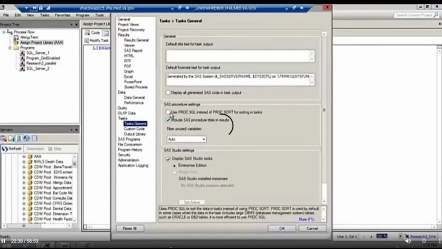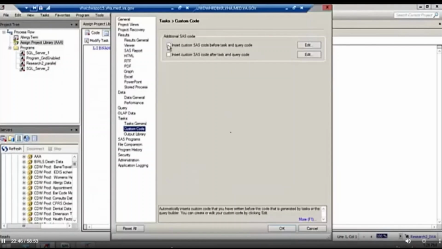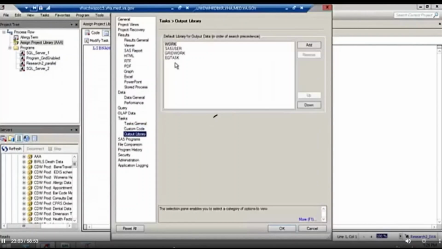Tasks in general. For example, I normally like to use proc SQL instead of proc sort for sorting tasks. You can add custom code to any of your projects or programs by inserting custom code before tasking query code or afterwards. For example, a format is a good example of that. An option like options compress equals yes, so that you shrink your output data. You can control the order of your output libraries: I work first, SAS user second, grid work third, EG task fourth. This is our default. That's the most efficient way.